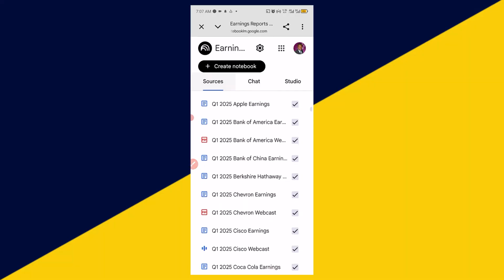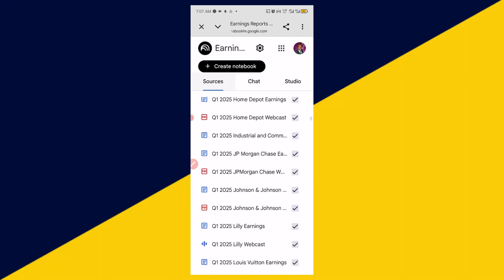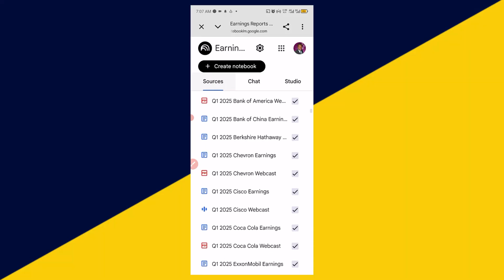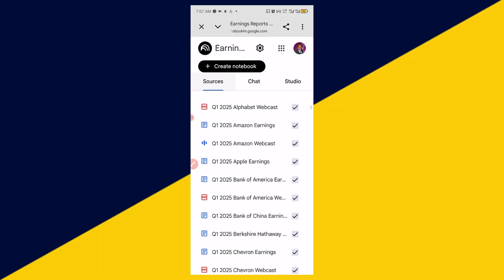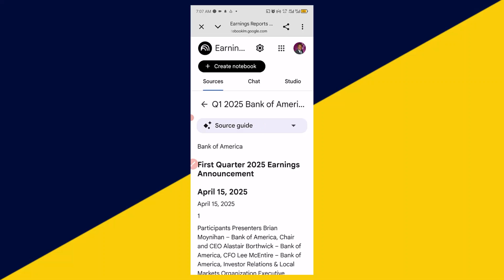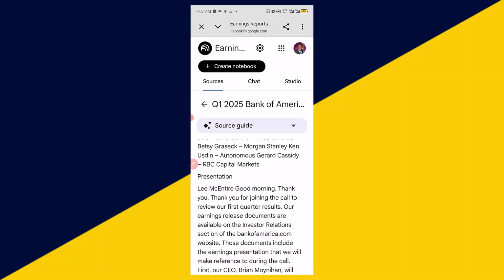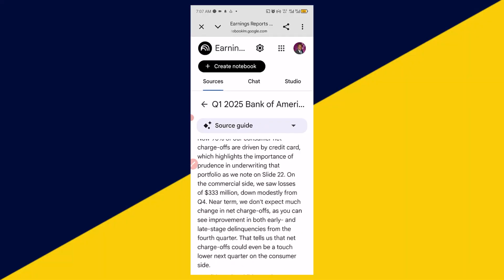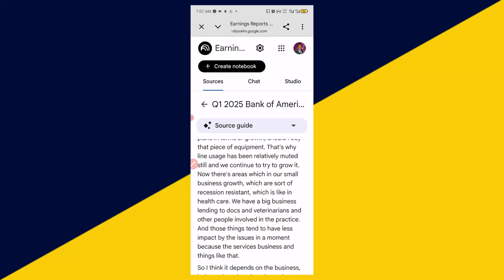The more you scroll down, the more you see all the reports right here in PDF and MS Word. However, we can go ahead and open any of the reports right here. So I'm going to go ahead and open the Bank of America report in PDF. So I'm going to select on that. So we have the report right here in PDF format right here. The more you scroll down, the more you can read details about it.